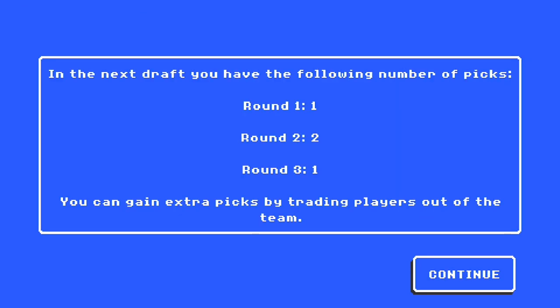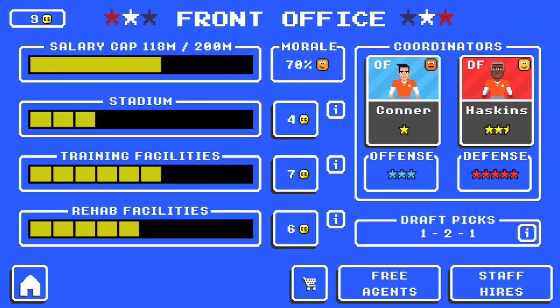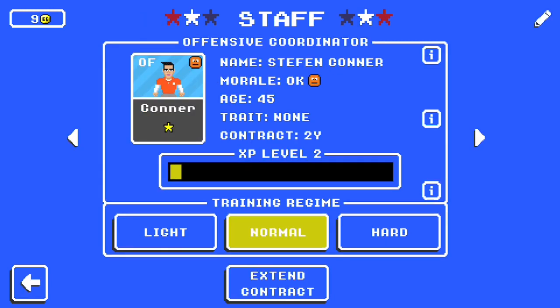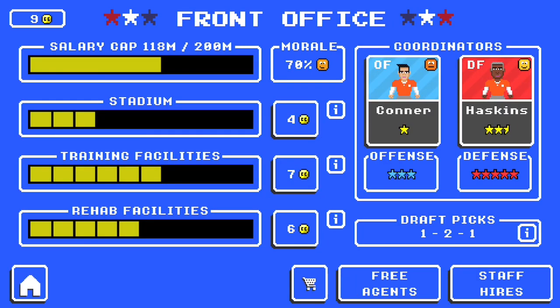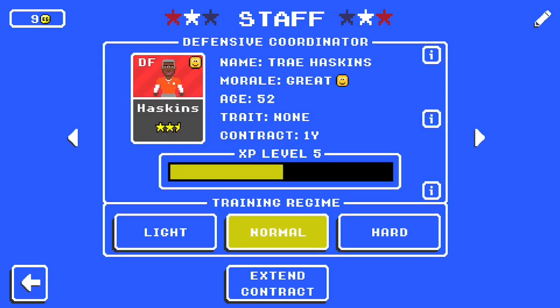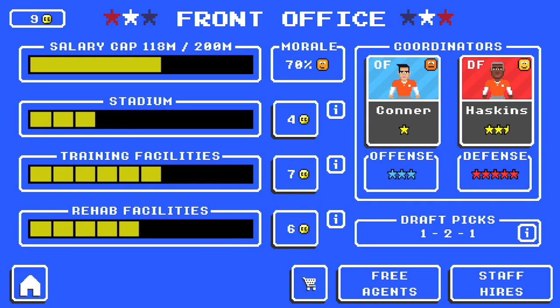As you can see there, it shows you more information. And offensive coordinator, you can see it's a 1-star because the game's pretty simple to play, and I don't really need an offensive coordinator that's really good. You can extend their contracts. You can sign other coaches for your staff. Defense, there's that one. At the bottom here, you can see free agents, staff hires.